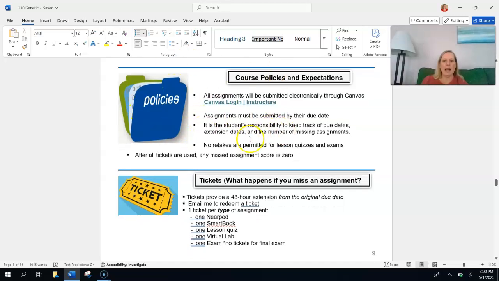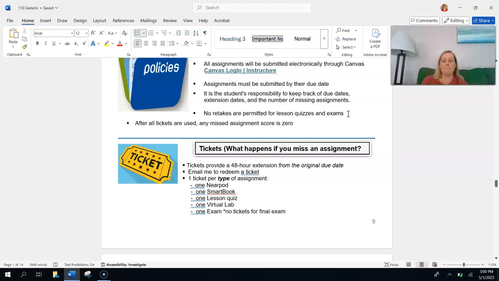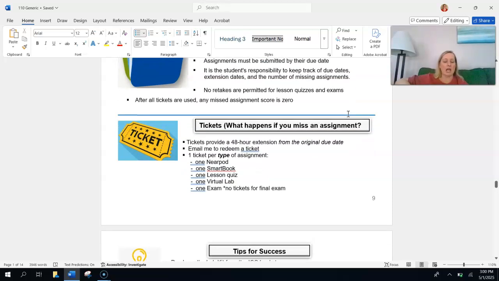Here's the whole thing about course policy. Basically, these are the expectations I have of you. You should do your assignments. You should submit them on your own, meaning no using anybody else. Keep track of due dates. Know how many assignments you missed. If I've given you an extension, know when that new due date is. There's no retakes. Let's say you just weren't feeling well, you took a quiz and you're like, I bombed that, I got a 2 out of 20. You cannot retake it, but I drop the lowest. So just keep that in mind, but there's no retakes.